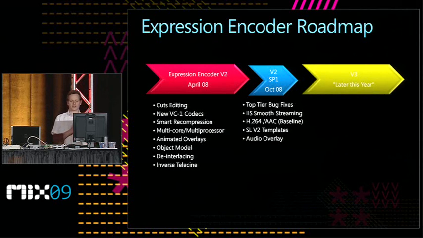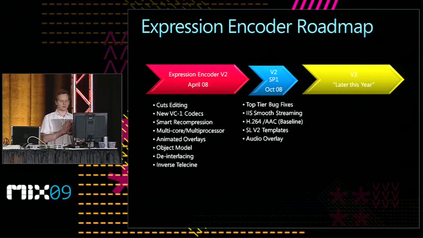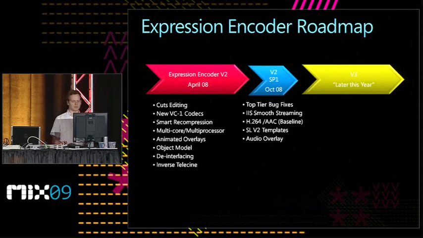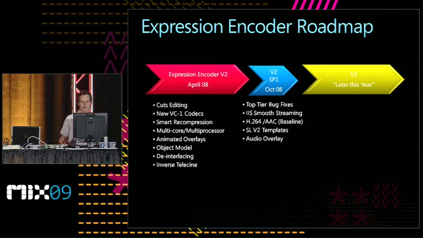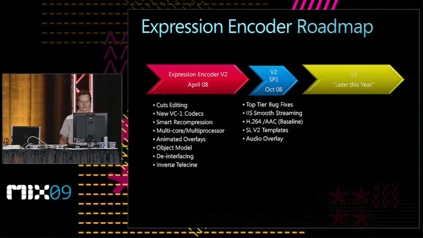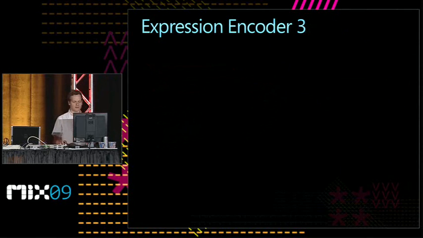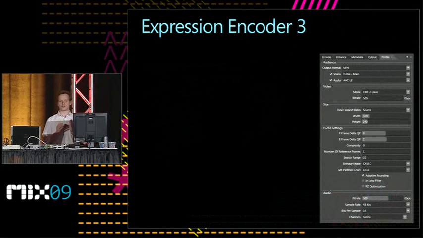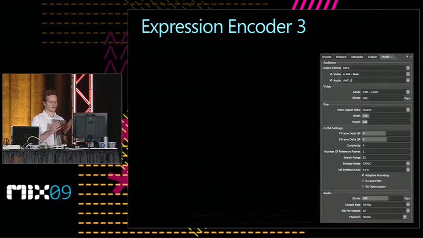So next along will be V3. It's due to ship sometime later this year. We don't have a really firm date right now, but it will certainly be roughly in line with when Silverlight 3 ships. And there are a couple of things that we're doing in version 3. The first thing is we're adding much more extensive support for H.264. We're offering main and high profile support, and we're offering much more control over the settings, the width, height, bit rate, and so on and so forth. And we'll also hopefully be making this work with smooth streaming as well.